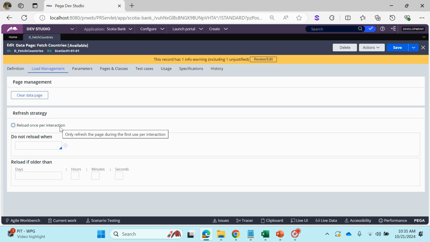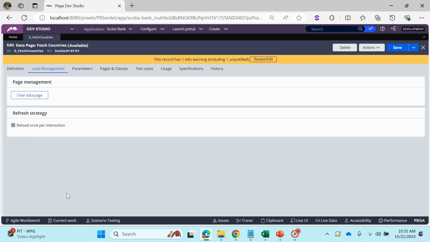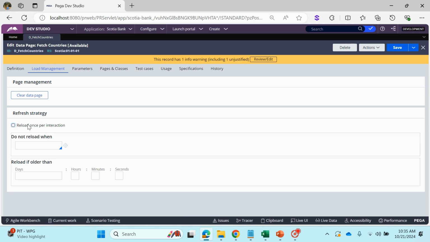But once you select this one, the system ignores any values in the reload if older than or reload if older when condition. So it will ignore these two things. I will explain what these things are, okay? And I can give an example of when I should go with reload once per interaction.